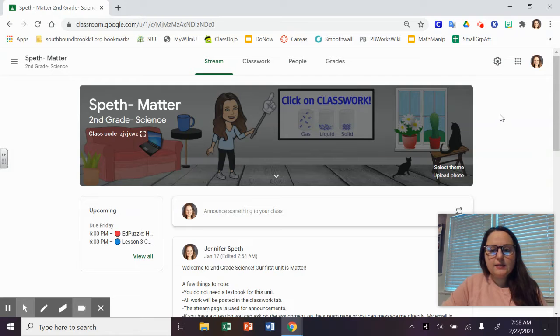For this unit, I decided to do a science unit. Second grade science, I teach second grade, so I just wanted to do exactly what I'm doing in my classroom. And our unit is going to be matter. So I just started off with a unit that I'm going to be using in my classroom this spring.